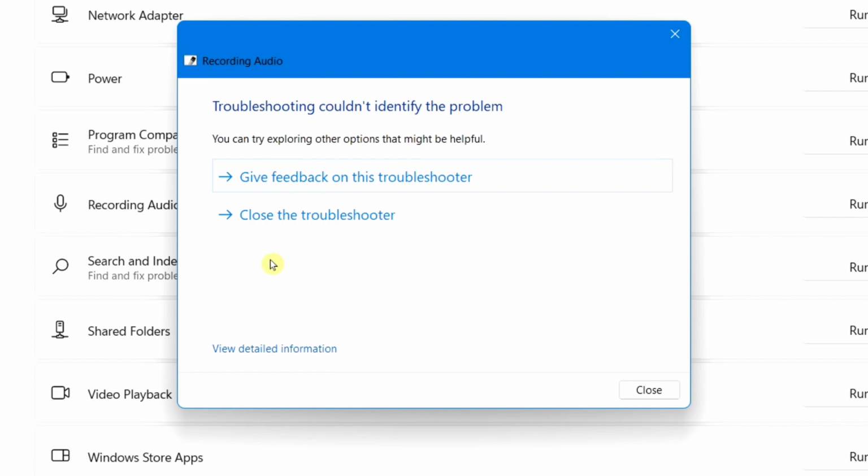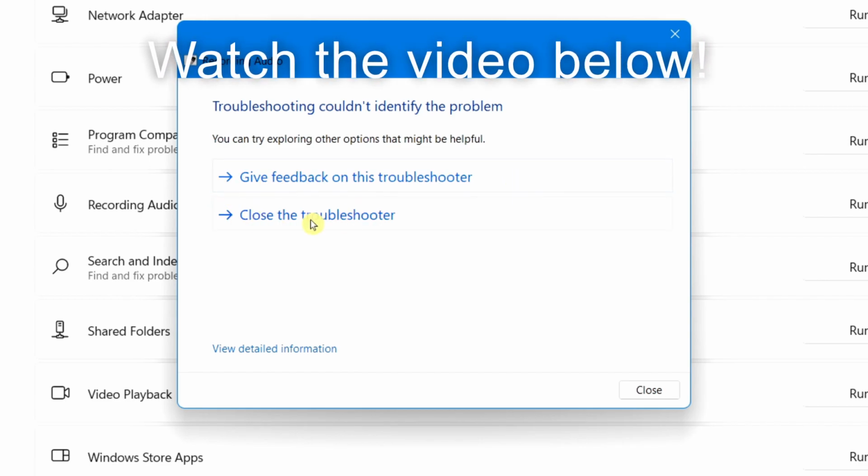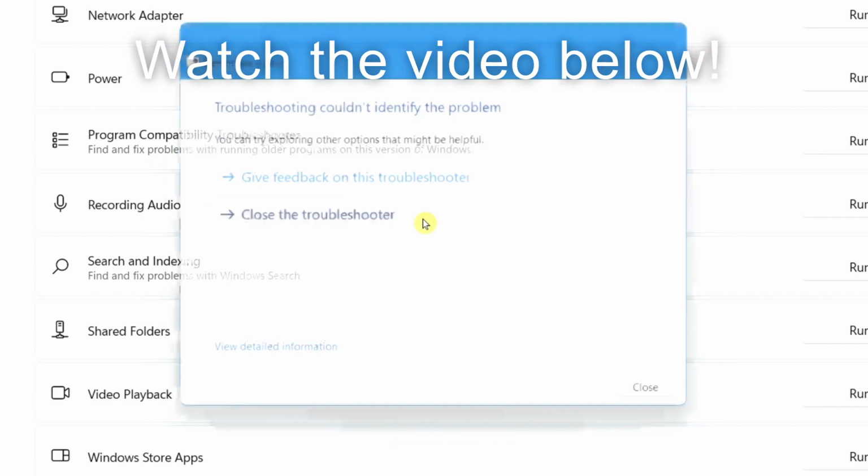If there aren't, or it couldn't identify it, it's going to tell you troubleshooting couldn't identify the problem. And all you have to do is either give feedback or just close the troubleshooter.